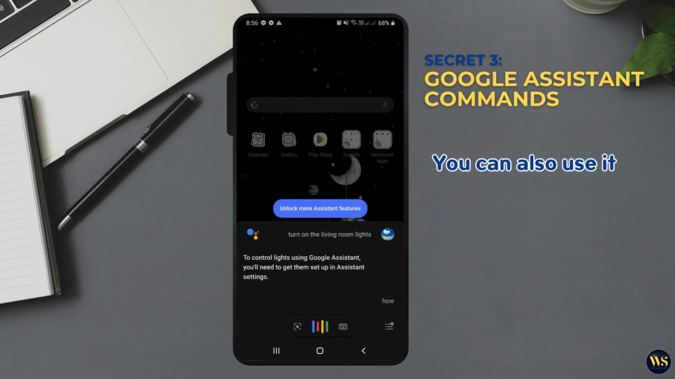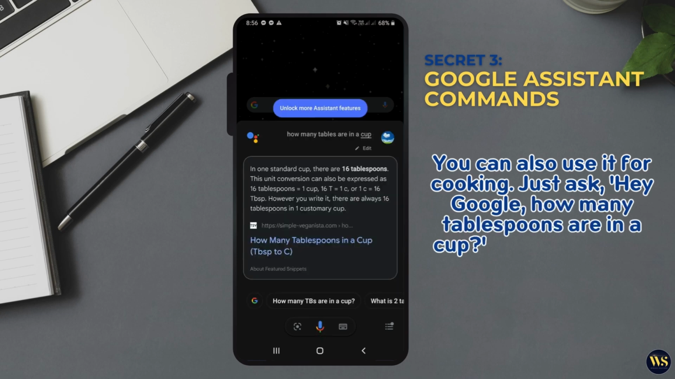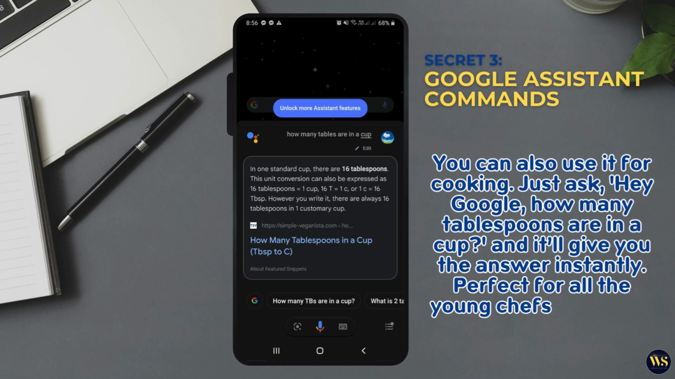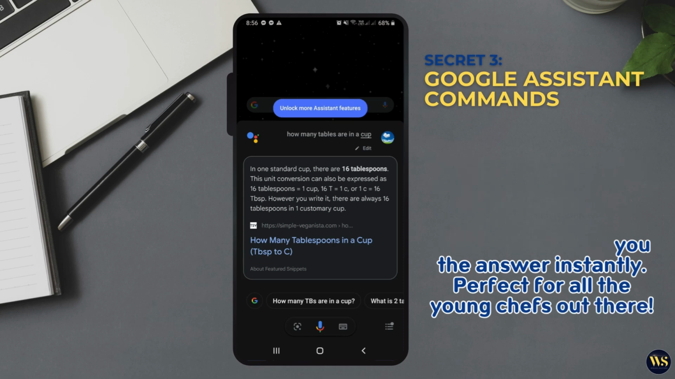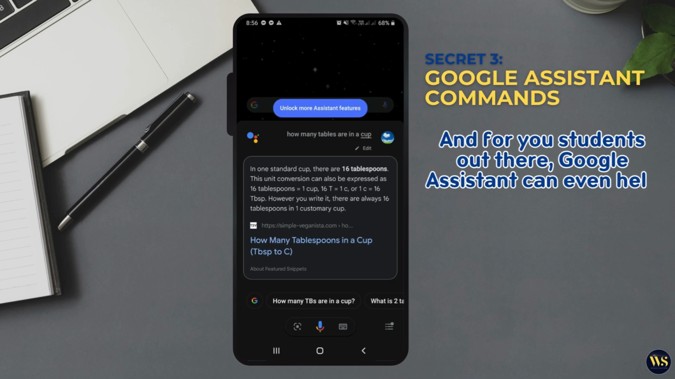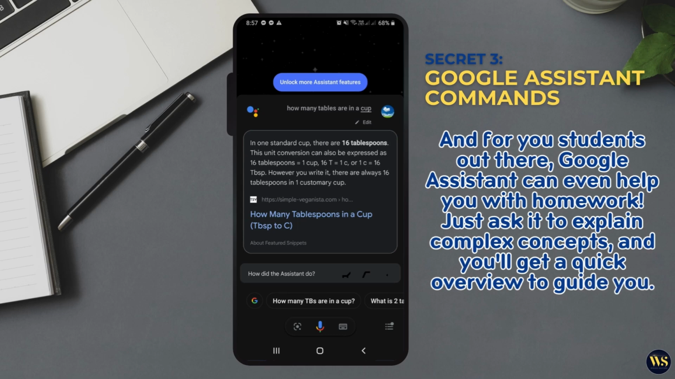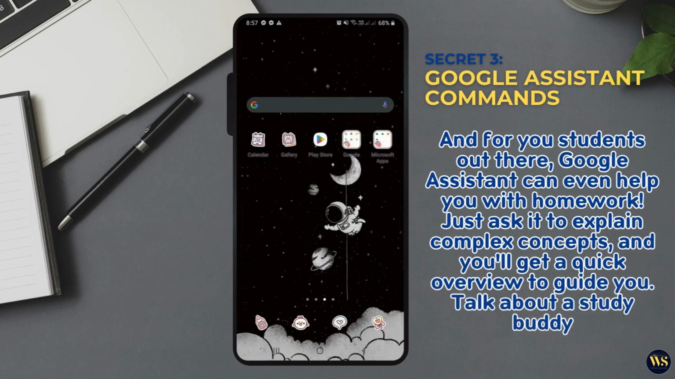You can also use it for cooking. Just ask, "Hey Google, how many tablespoons are in a cup?" And it will give you the answer instantly. Perfect for all the young chefs out there. And for you students out there, Google Assistant can even help you with homework. Just ask it to explain complex concepts, and you will get a quick overview to guide you. Talk about a study buddy.